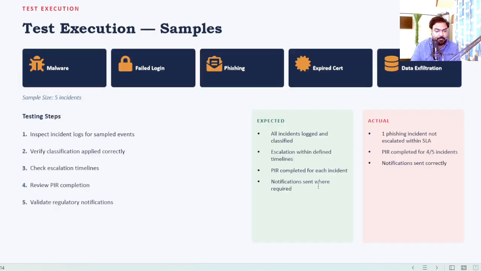Test execution samples. Time to actually run the test. Sample size here is 5 incidents: spanning malware, a failed login, phishing, an expired certificate, and data exfiltration. A good spread across categories. For each one, you're inspecting the logs, verifying classification was applied correctly, checking escalation timelines, reviewing whether the PIR was completed, and validating regulatory notifications went out where required.